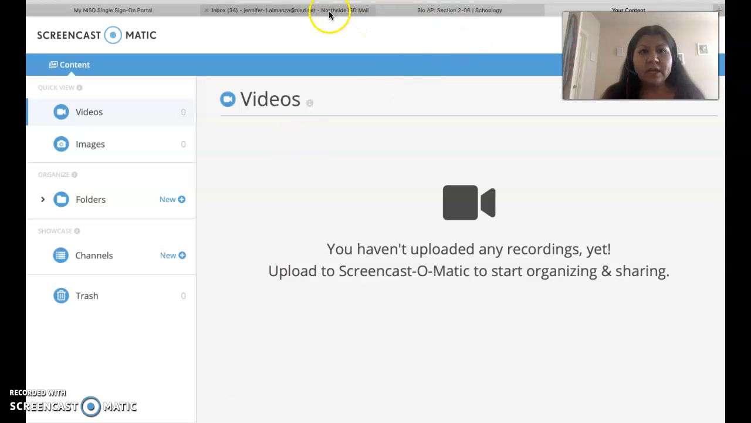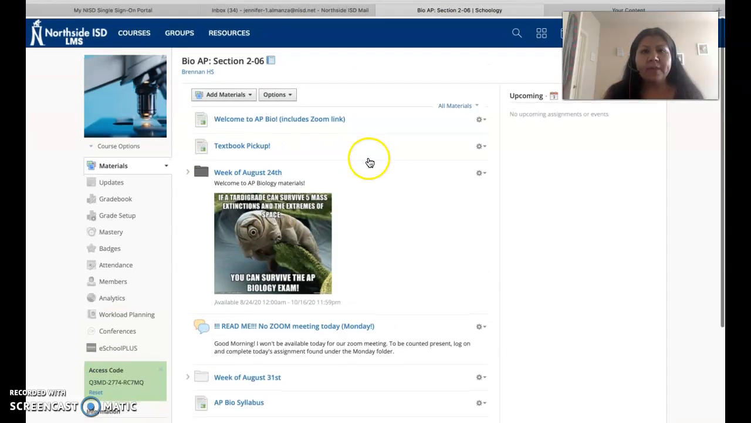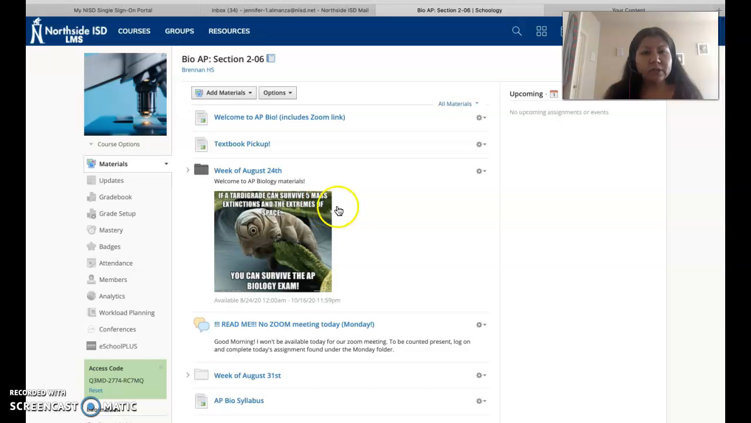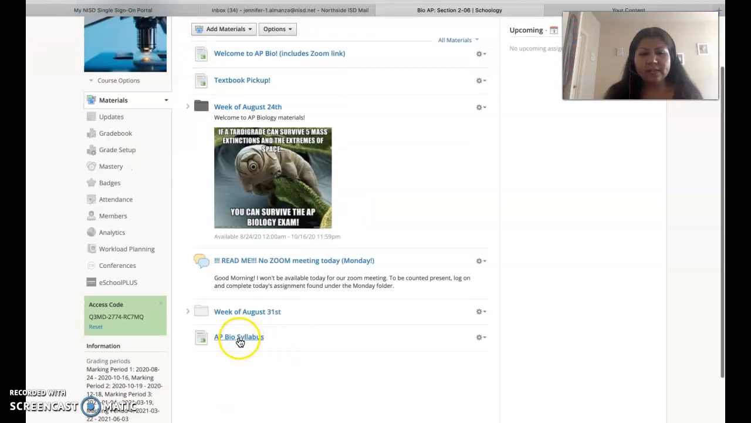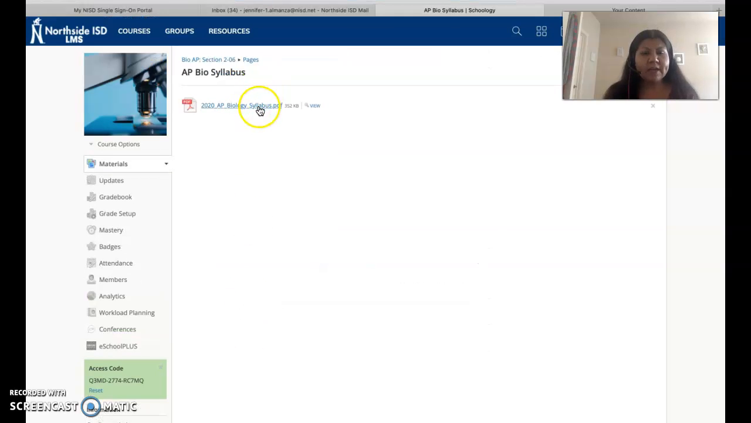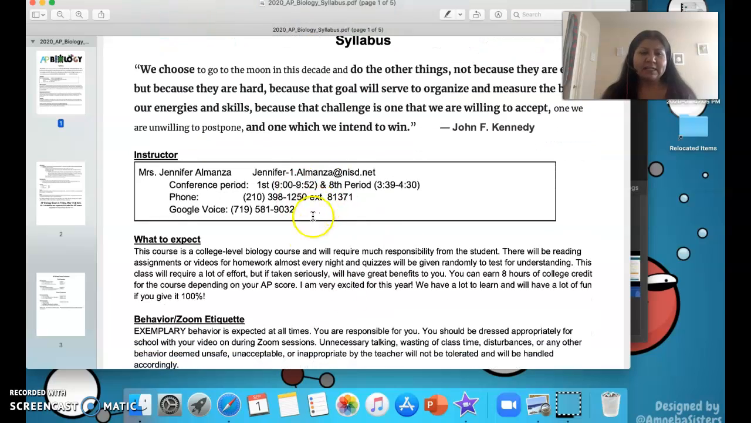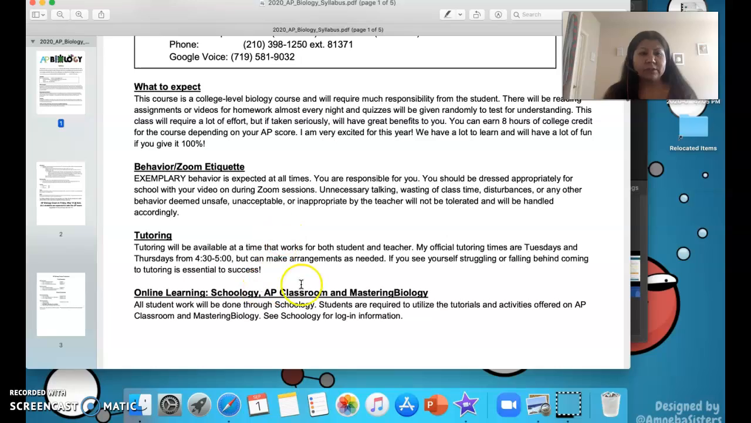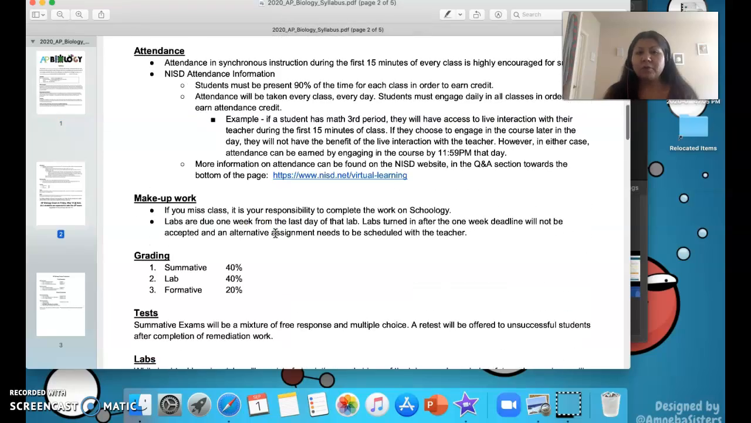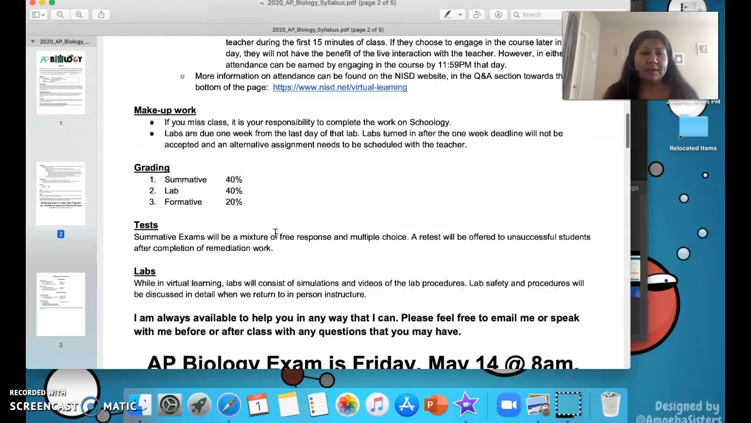Okay, so if you're in your AP Schoology, if you look right here, I attached your syllabus. When you open up this link, you're going to have to download your syllabus. What your syllabus looks like is this, and it has all of my information: contact information, the course, the tutoring, all of the information you're going to need concerning AP Biology.